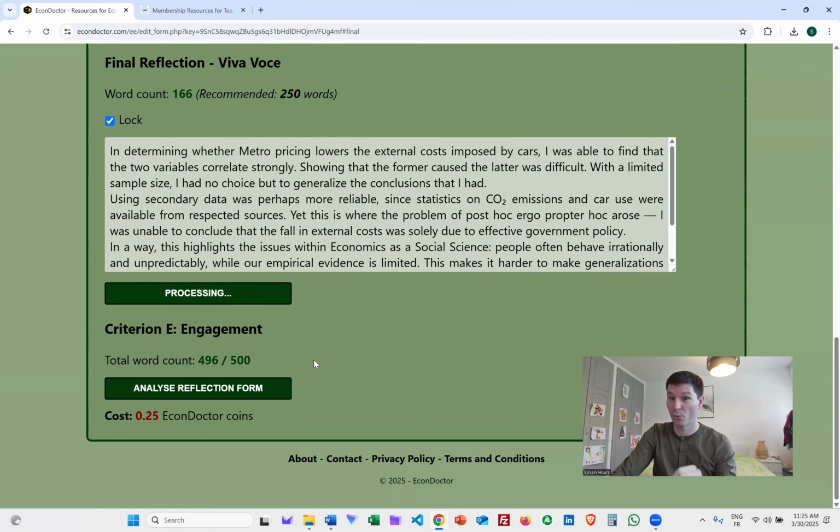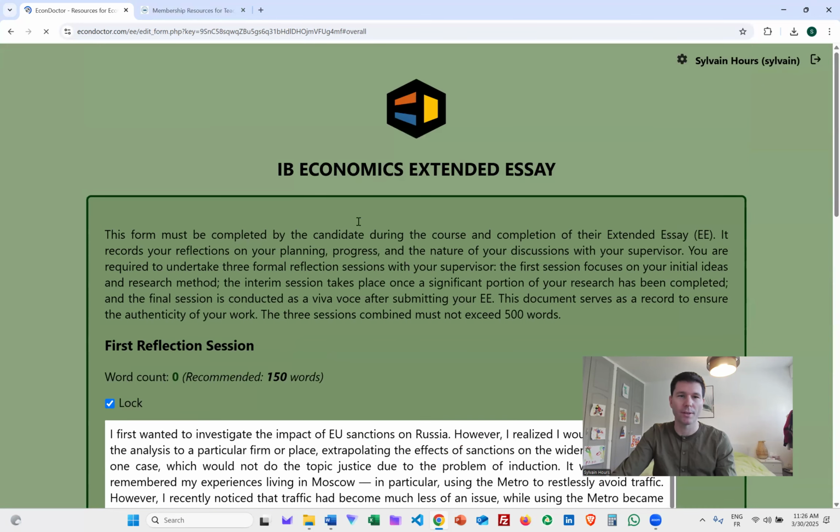And the last one here, so we have the total word count, just 4 words below the maximum. We'll analyze the reflection form all together, like all 3 components, and of course, that's criterion E out of 6 marks. So let's just analyze the whole thing.